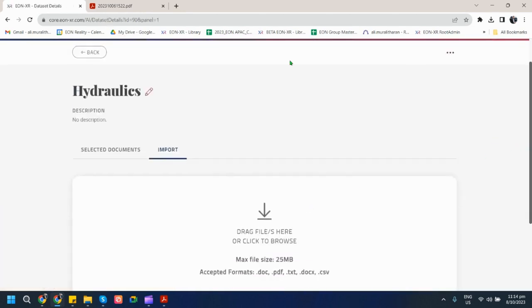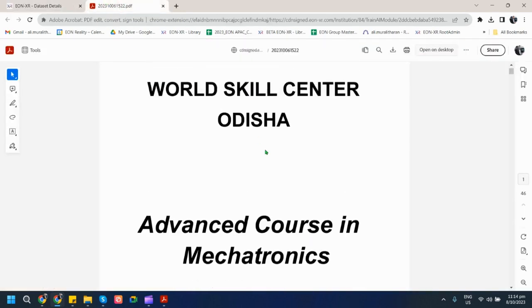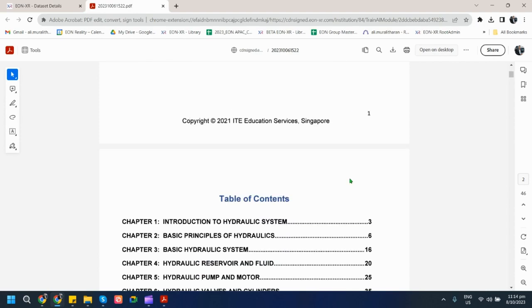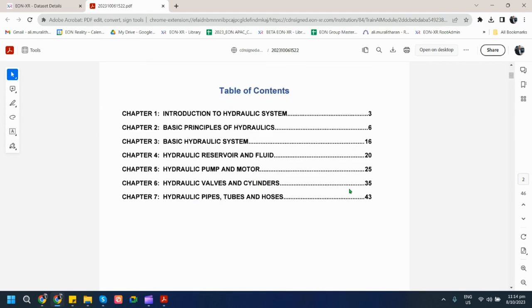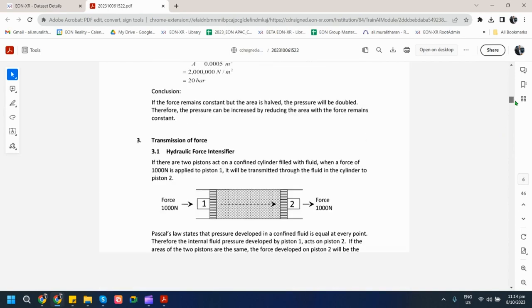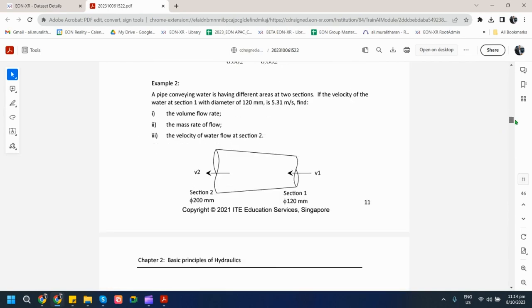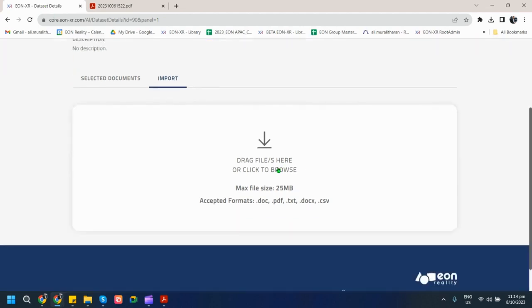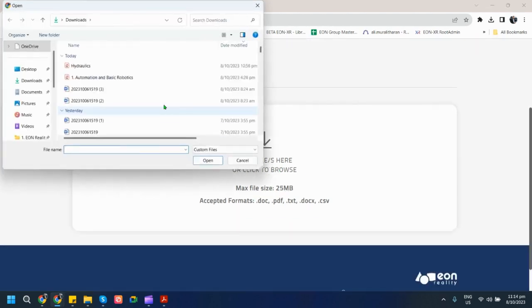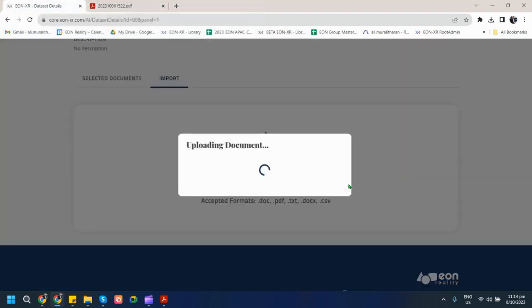Okay, it takes you to this page. Right here I have a PDF document about advanced course in mechatronics, training notes, hydraulics, table of contents, and a complete notes with 46 pages. So what I can do is I come back to this page, I select this box, I pick the dataset file from a local drive and I open. And then the document would get uploaded.